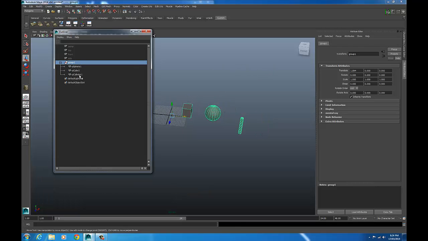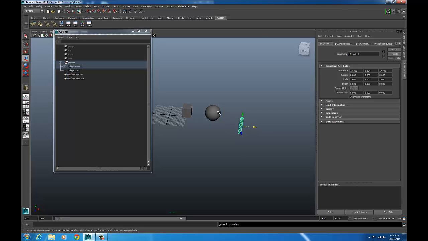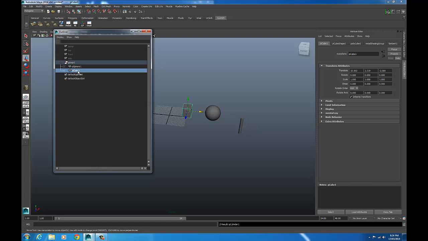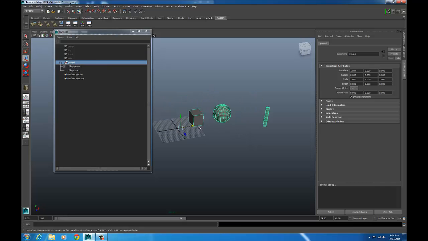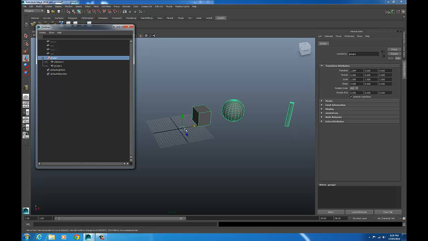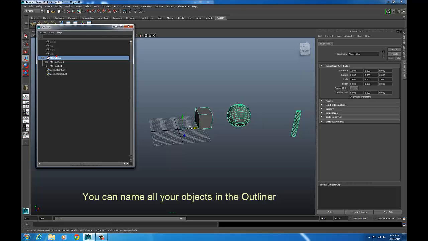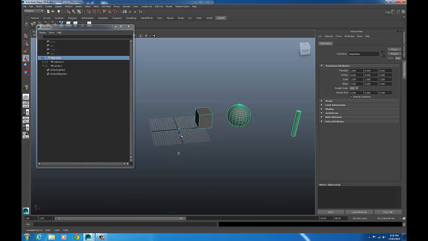And it's the same with parenting. So if I parent the cylinder to the sphere and hit P, if I select the cylinder and hit the up key, I'll move up to its parent, and then hit the up key again, and I'm moving up to the group node. And now that I've got an independent transform node, which is the group, I can title the group GRP for group. And I can also hit insert and edit the pivot point of the group transform node.